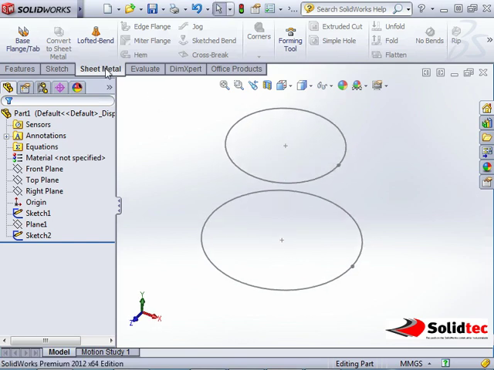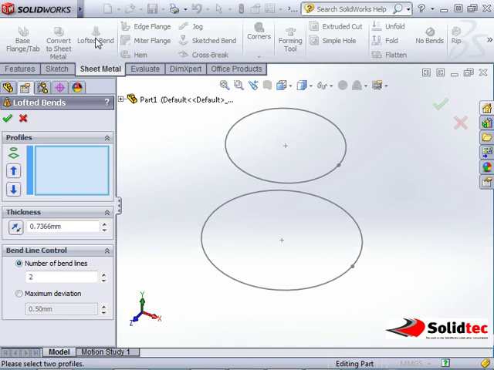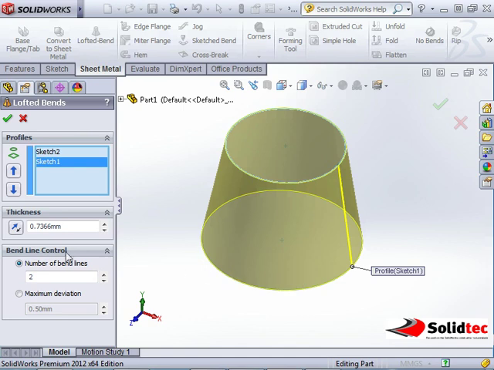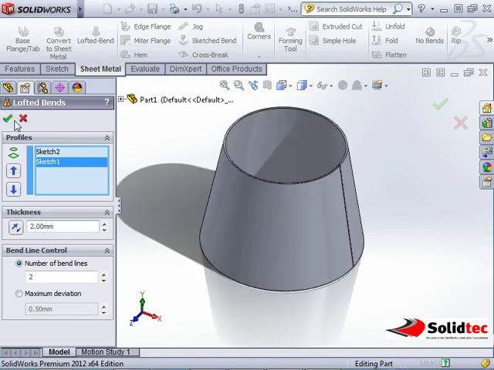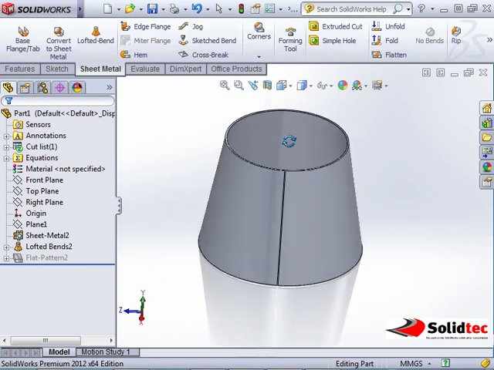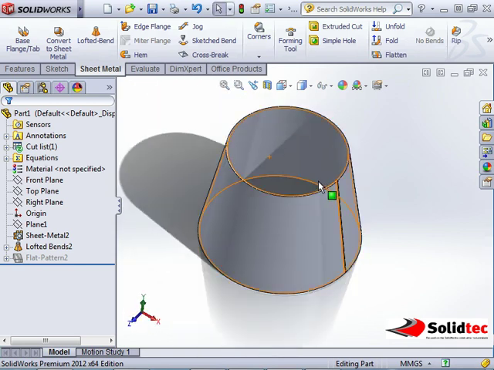Then I can go to the sheet metal toolbar and choose lofted bend. I can then select the two sketches, choose my thickness and material, so I'll put in the 2mm thickness, and I can OK that. And then I've got my cone shape.